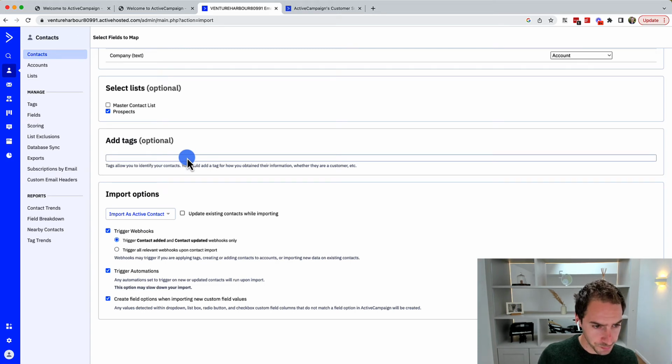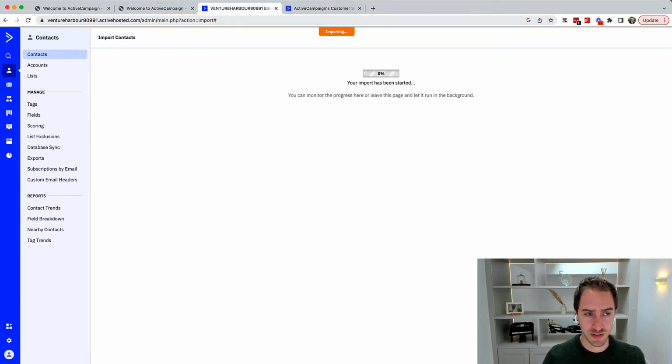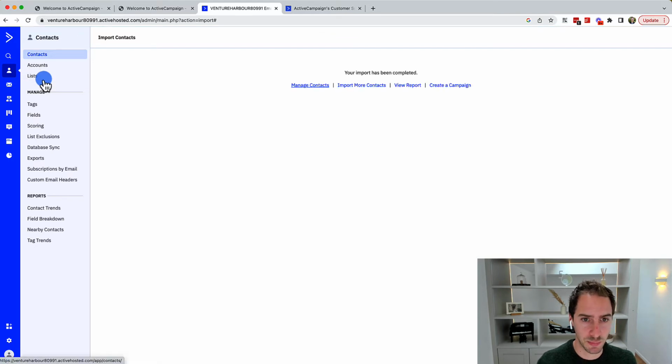So we've got a few options here. I'm not going to dwell too much on that. I'm just going to run the import, and if this goes well, we should see that 20 contacts have been imported into the prospect list. So it just takes a second or two. Let's give it a few seconds. There we go, that's completed.